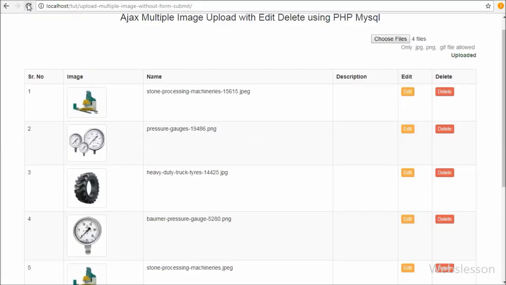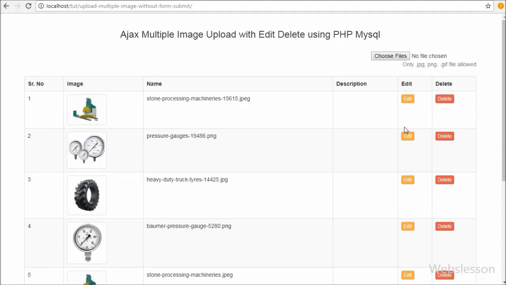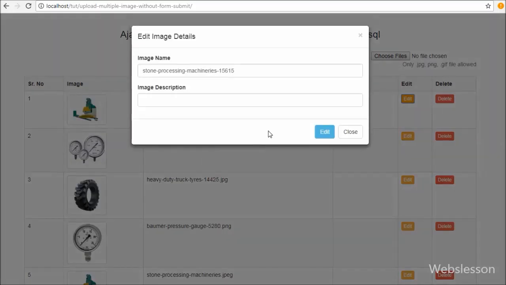Friends, first we refresh the browser, and now we click on the first image's edit button. After clicking on the edit button, the modal has popped up with filled form data. Below we can see the edit button. By clicking on this button we can edit form data. For this, first we have to go to index.php page.